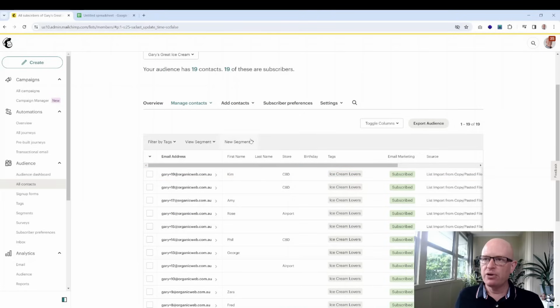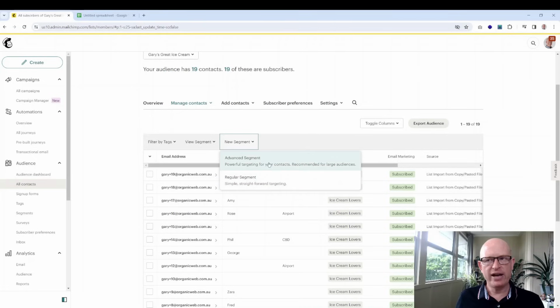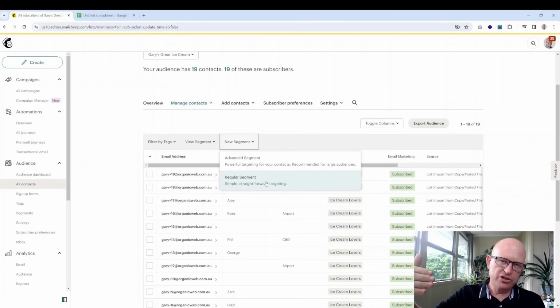I could go, well, actually there are multiple ways. I could click on new segment, regular segment, or advanced segment. And by the way, the difference between advanced segment and regular segment: an advanced segment gives you more options. However, advanced segments you need to update before sending your email, whereas regular segments automatically update. So for example, if I create a segment today, I create an email to send to that segment, then next I schedule my email to go out next Thursday.